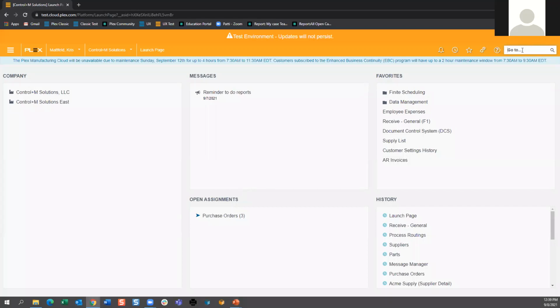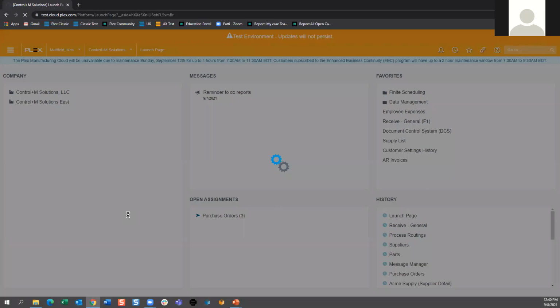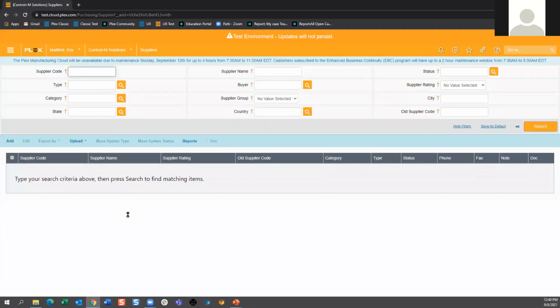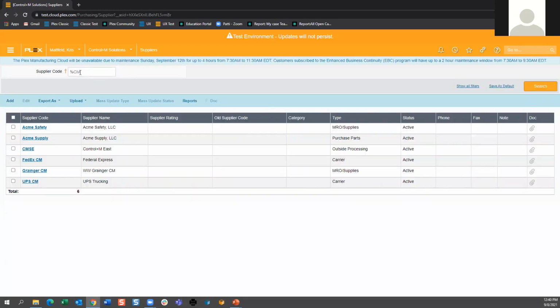so we're going to go to suppliers. A couple of ways I can go. I do a menu search. Also, I can go into my history. If you notice, I've been in suppliers. I click right in suppliers, and here we go. I'm in the suppliers screen. So if I want to, I'm going to do the wildcard CM.